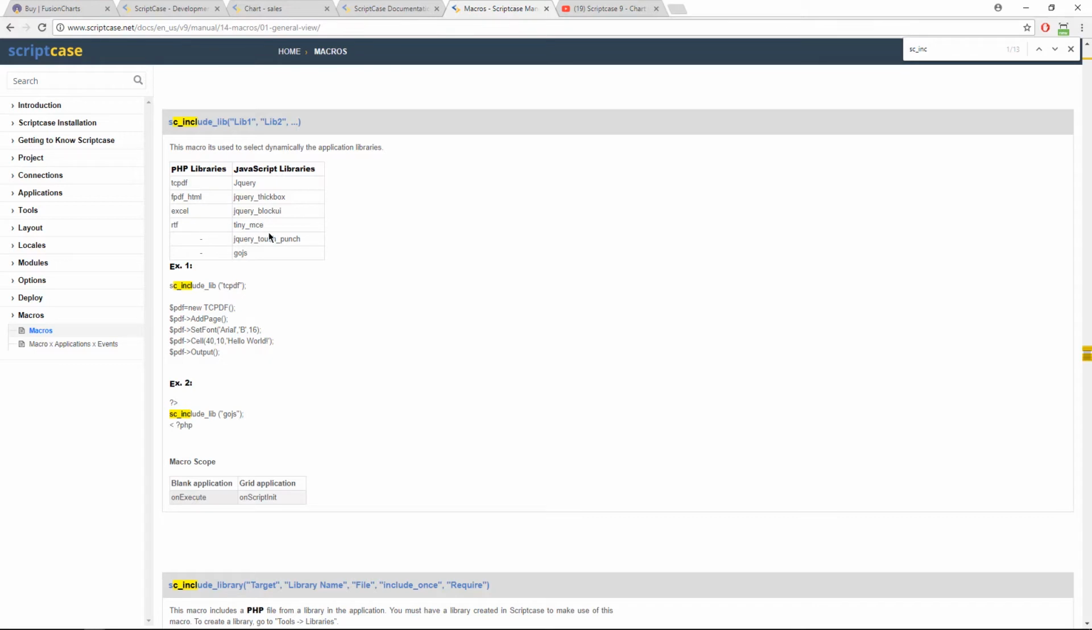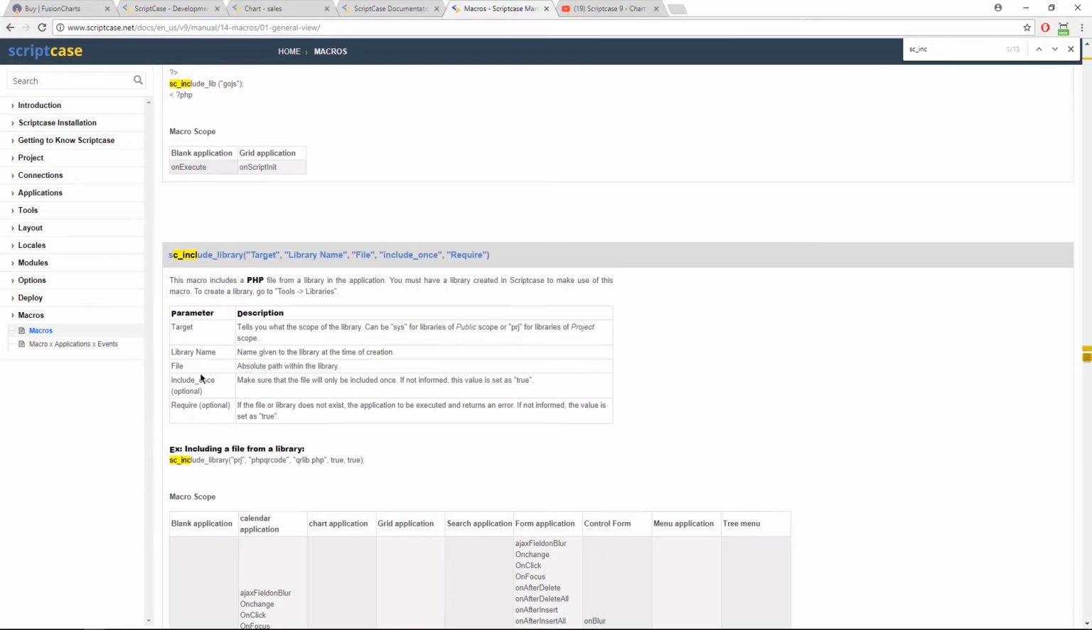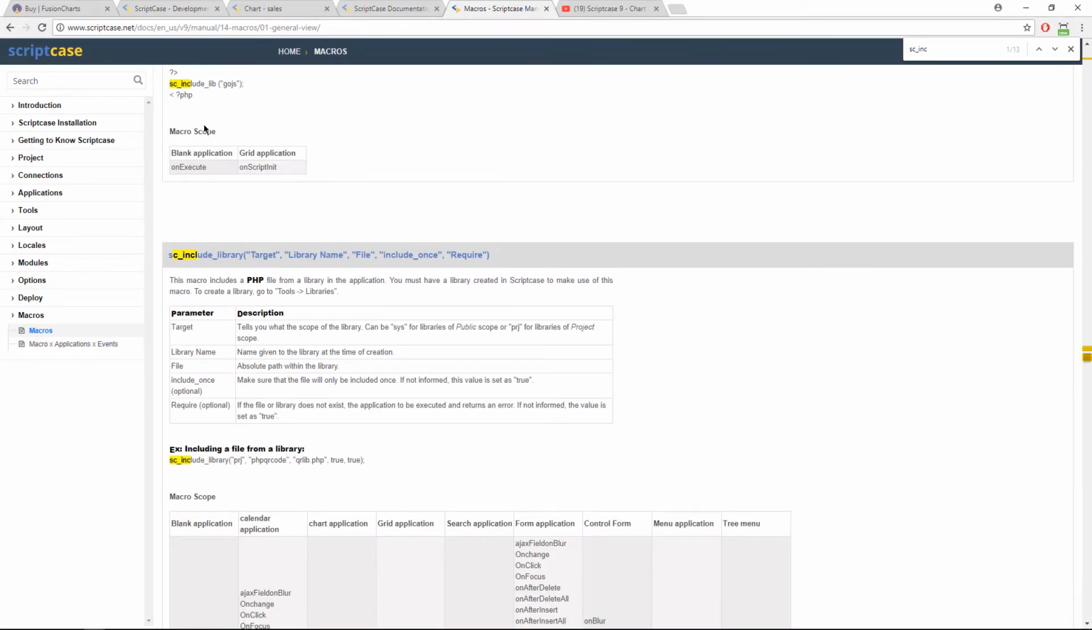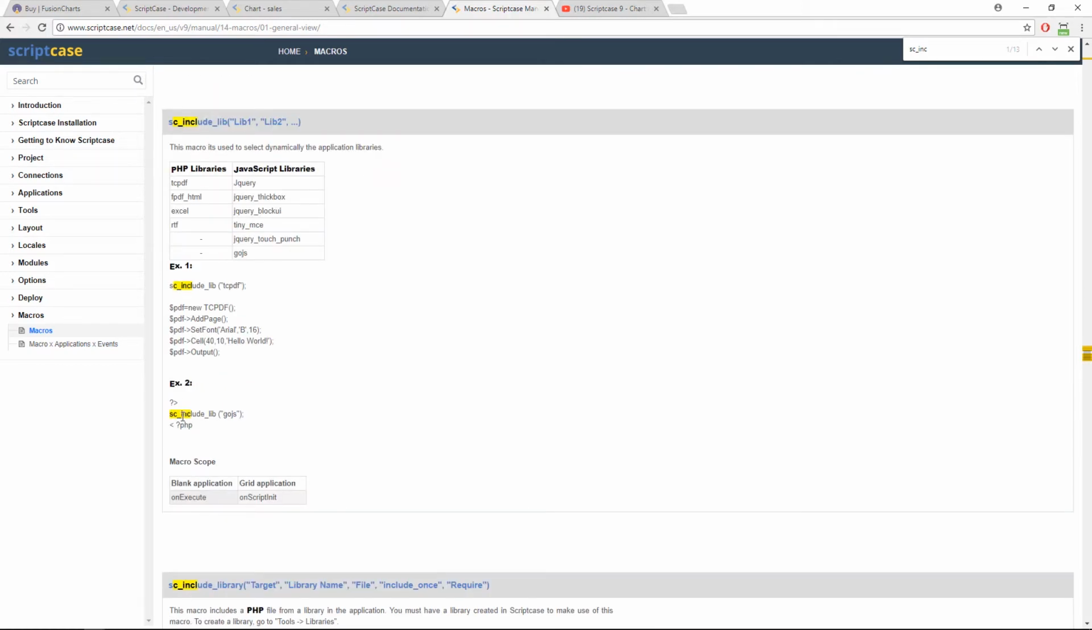And we have JavaScript libraries: jQuery, Thickbox, Blog UI, TinyMCE, jQuery, Code.js, and now we have FusionCharts. The way you call the PHP libraries is like this. You don't need to open tags, but if you are calling a JavaScript library, then you need to open and close PHP tags, and this is how we are calling it.